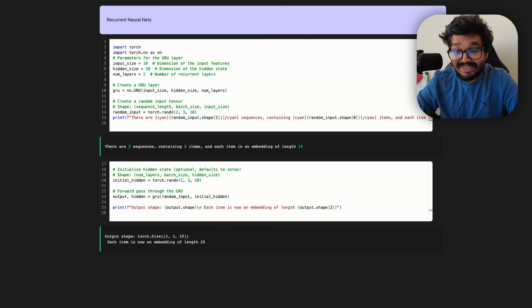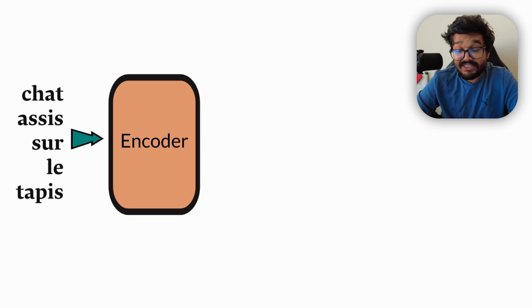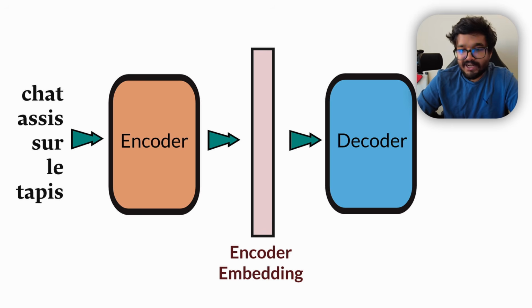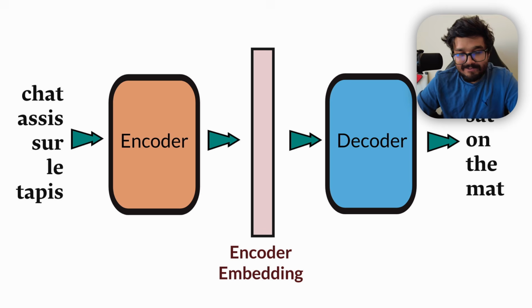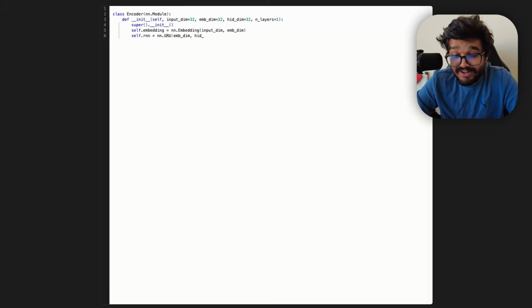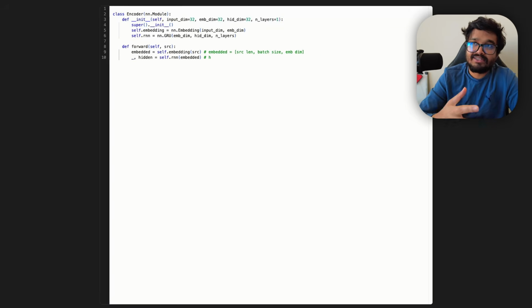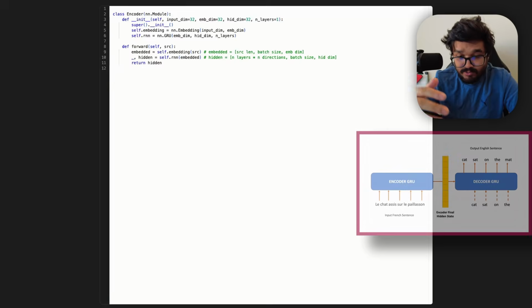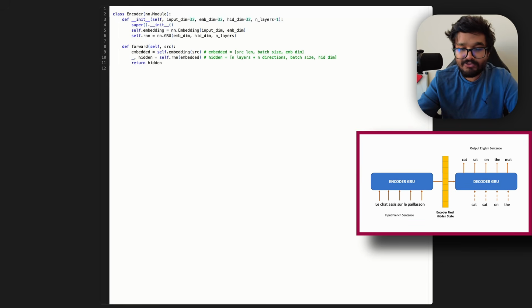For example, let's take a look at encoder-decoder architectures. Encoder-decoder architectures are very commonly used in sequence-to-sequence tasks, for example, machine translation or text summarization. Let's say you have a simple task where your input text is in French and you want to translate it to English. Think of the encoder as a reader. Its job is to read the input French sentence, process it word by word, and compress all of its meaning into a single dense thought vector.